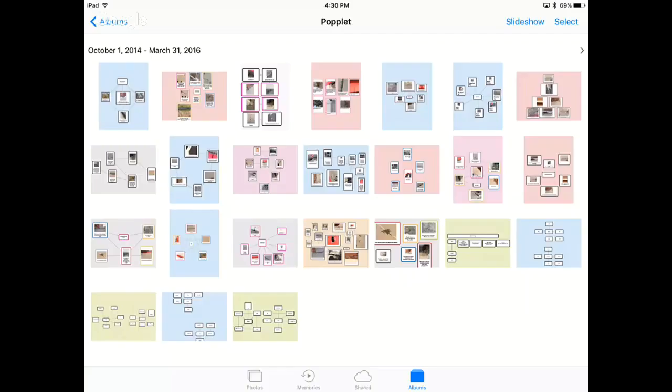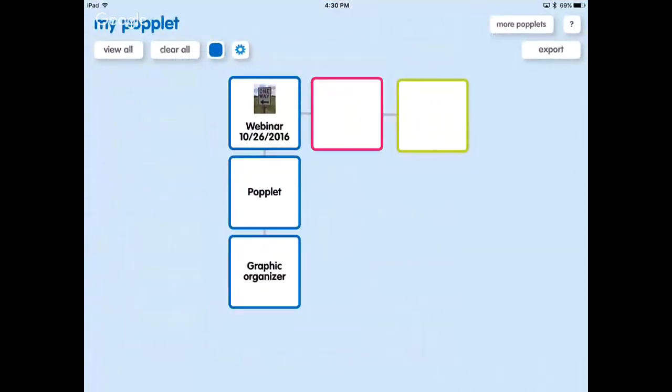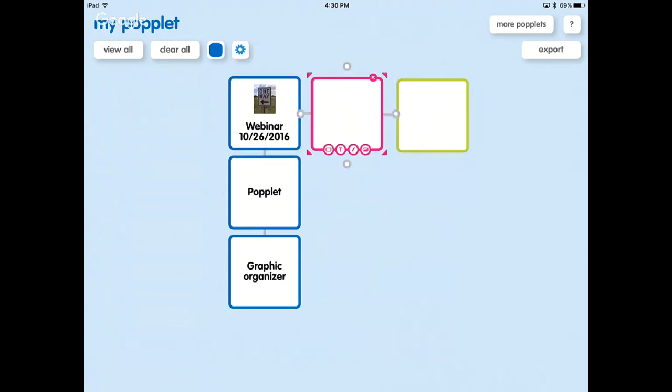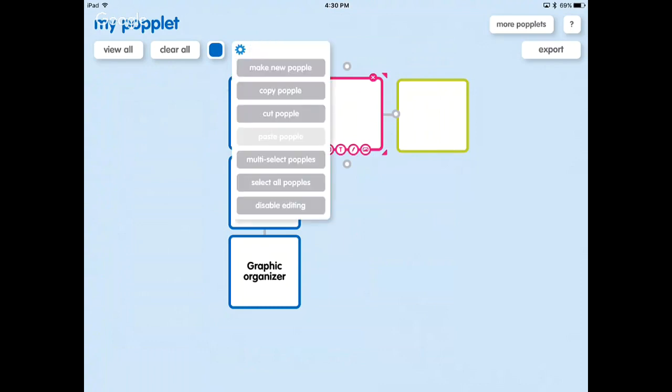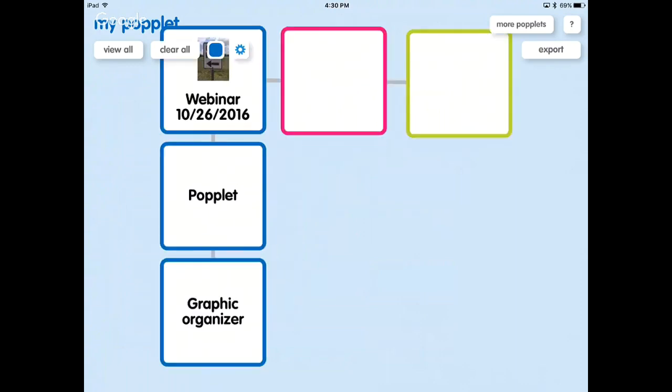I will show you how we share them from here. When you export, oh, sorry, let me go back. I'm going to go to settings real fast and show you some things. You can make new Popplets. The copy Popplet, the cut, the paste, those are when you select them. So if we had it selected, you could go in and copy and paste one if they wanted to. Selecting the Popplets, if you wanted to view them all, you can hit the button. It'll make them to where they all show up on the screen.